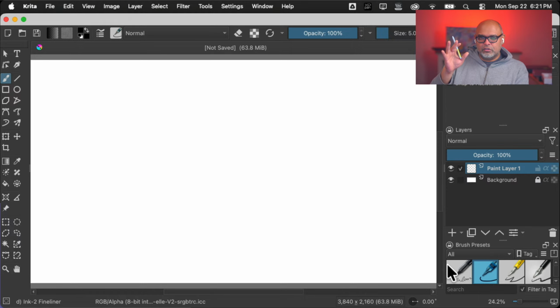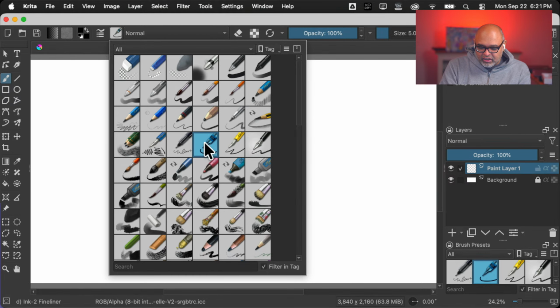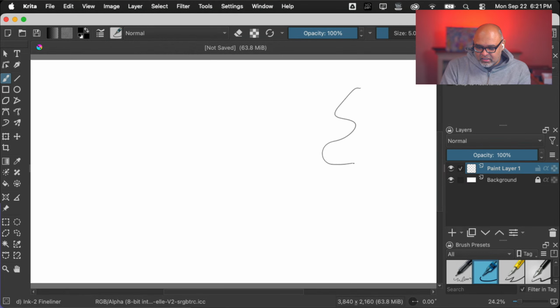Now, you've got to find the pressure curve for your brush. I'd recommend that before you use a brush, verify what its pressure curve is set to, because it may surprise you. Right now I'm on Ink 3 Fineliner, okay? And for a long time, I think this is true. How do we find the pressure curve for this?